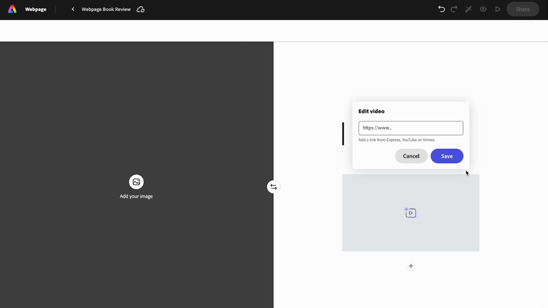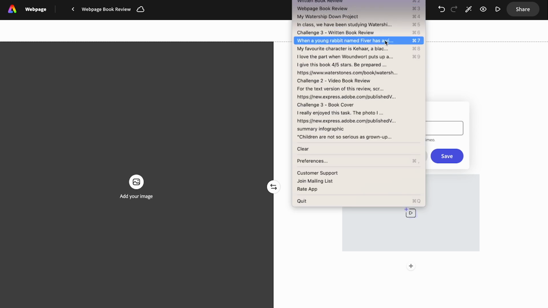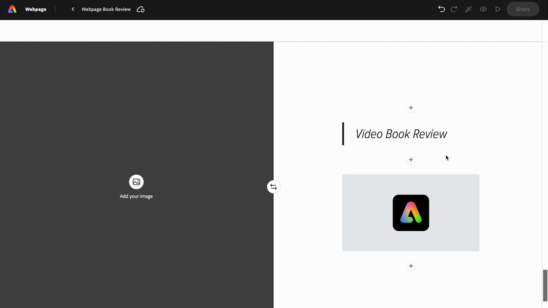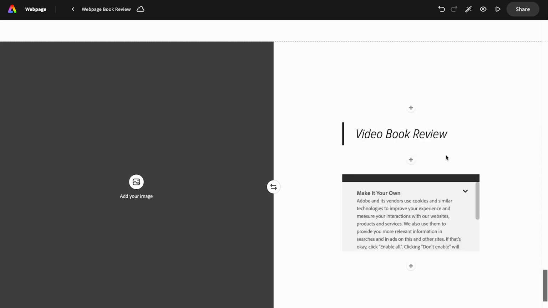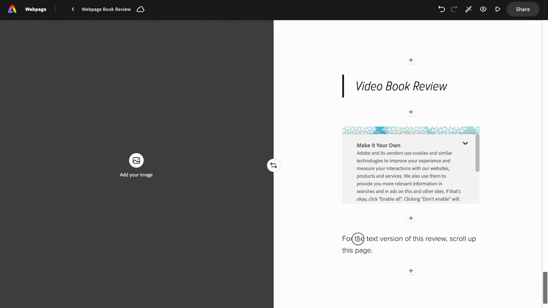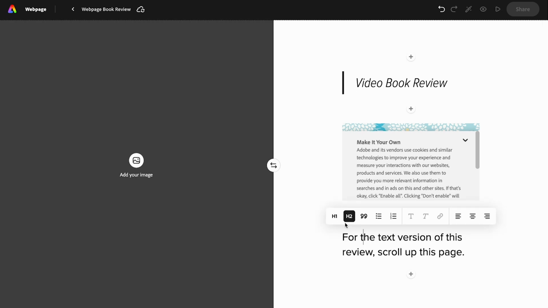So if you've made a video book review in Express, it's very simple. All you need to do is go and get your link, paste it in there, and it's going to save like any other piece of media. I'll put in some text underneath. I'll change this text to header 2 to kind of bulk it up a bit.